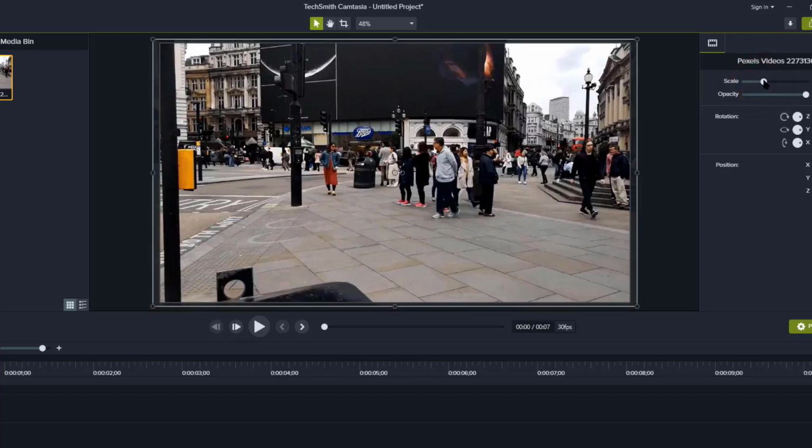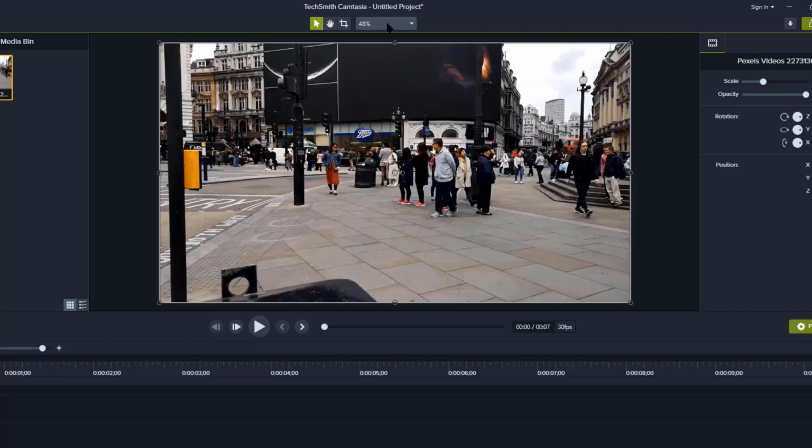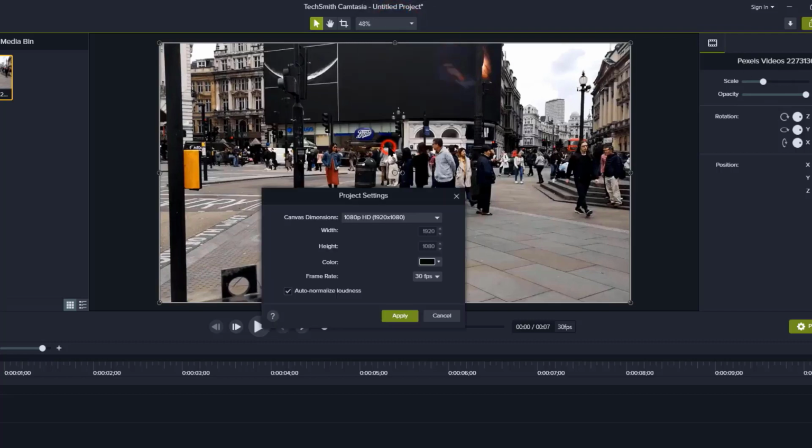So you can also adjust the media. Here you can see project settings. In the project settings you can see dimensions, width, height, color, frame rate, and here are some dimensions.